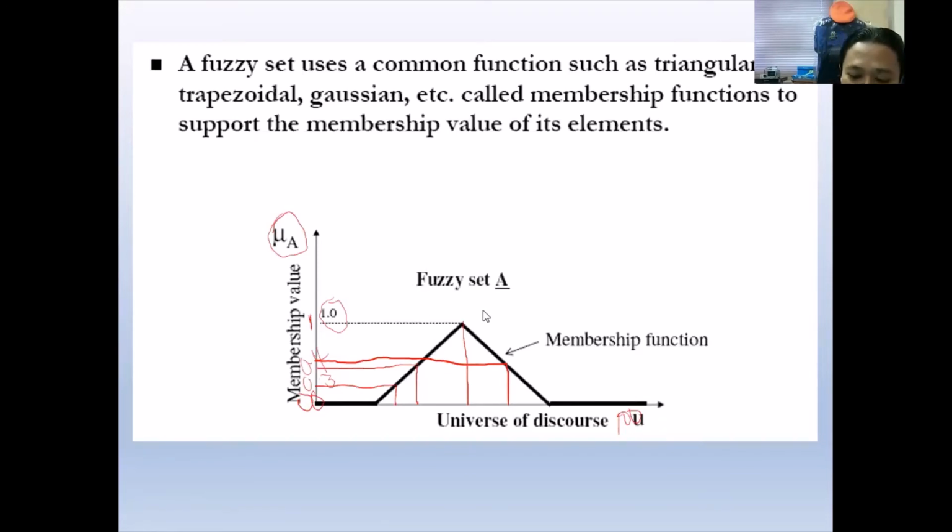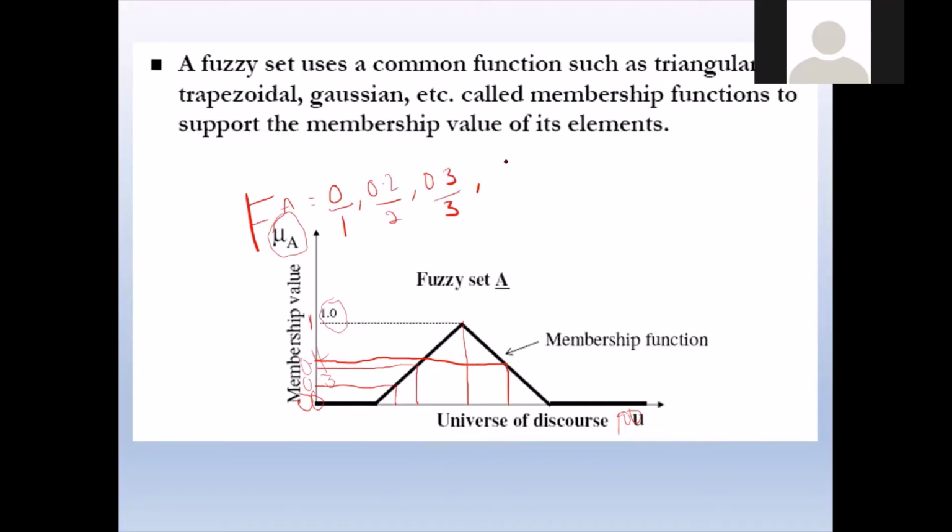For numerical, it is something similar to this. For example, we have fuzzy A. For example, the value of sequence 1 is 0, sequence 2 is 0.2, sequence 3 is 0.3, sequence 4 is 0.4, and so on. So this is in numerical.